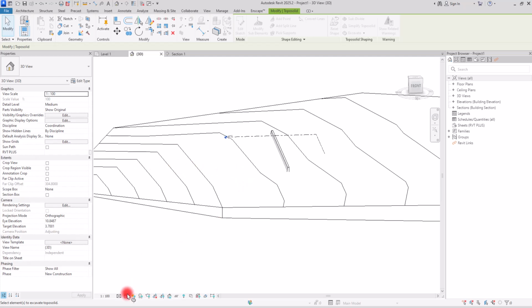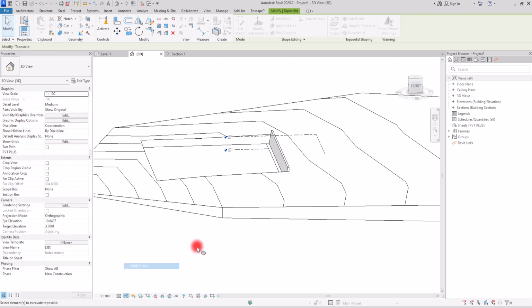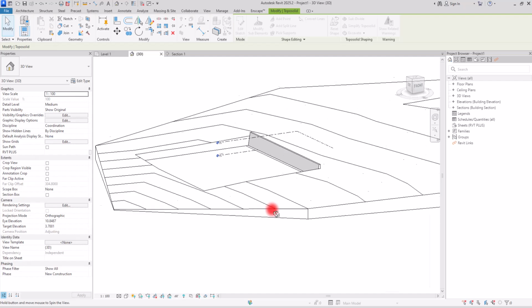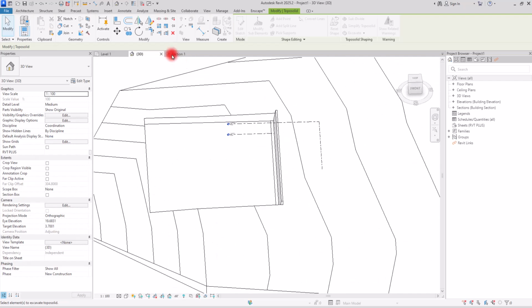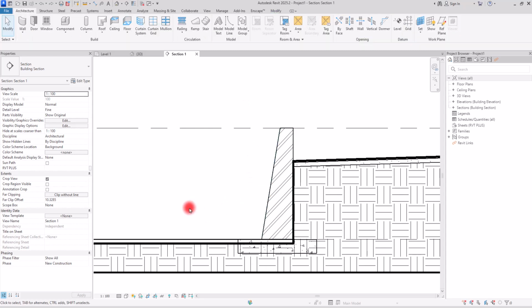You need to put this on wireframe and then select it, and if I turn this back into hidden line, we can see it in this section. Okay, if we go to this section, we can see it exactly in this part. This is how it looks. If you want, you can also join these two sections together, so all of them work together.